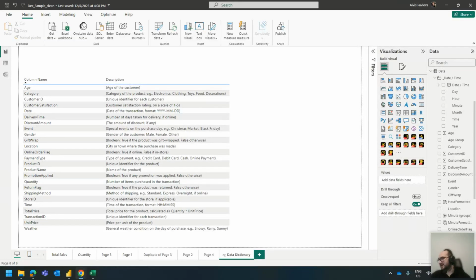Does delivery time mean days it takes to deliver or time? So delivery time, if you look at the definition, is the number of days taken for delivery if the shopping has been done online. This is the reason why, Sangamitra, I said keep the definition file next to you. All the definitions are right here.